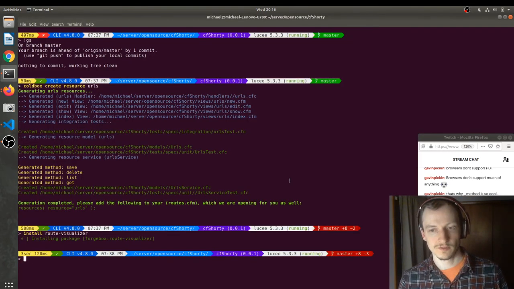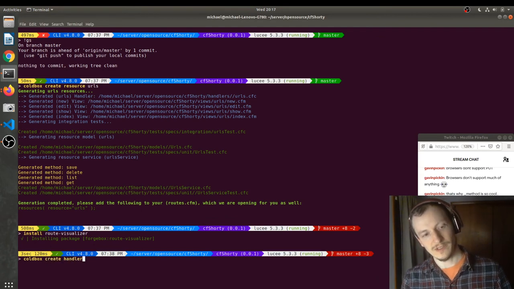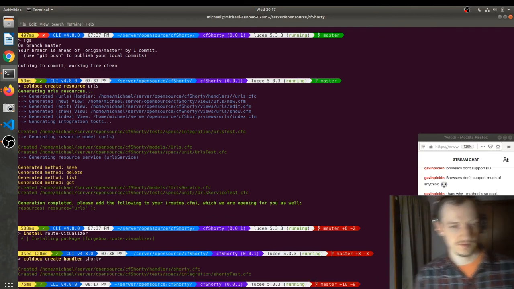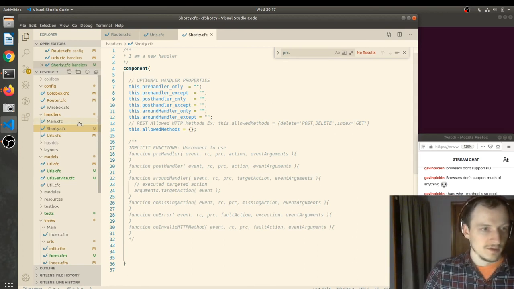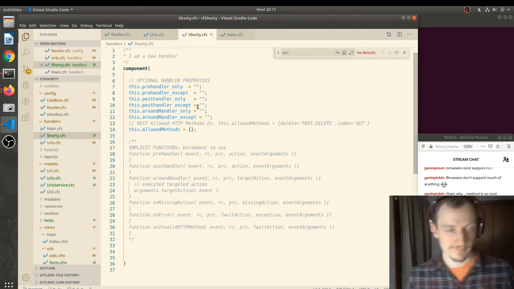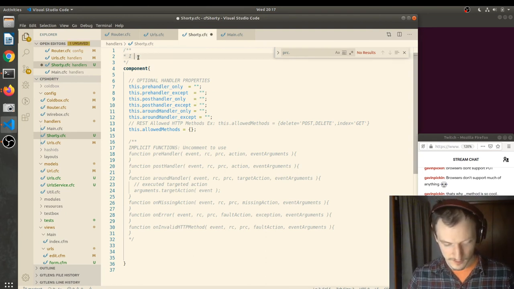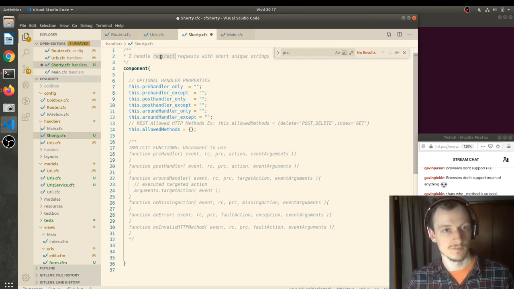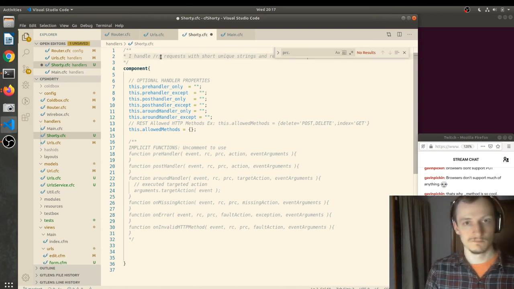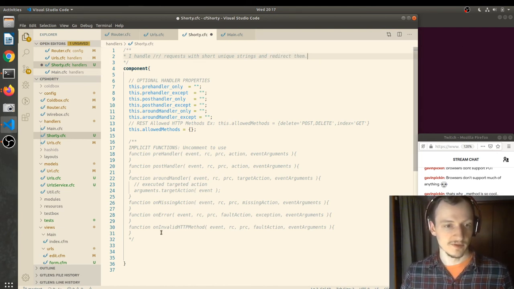Yeah, I want a ColdBox create handler shorty. Okay, good. So I got it. Oh, let me rename shorty. I handle redirect. Yeah, good enough.